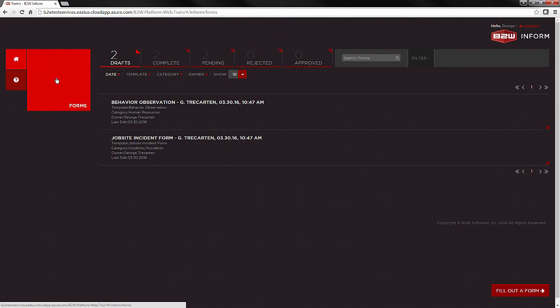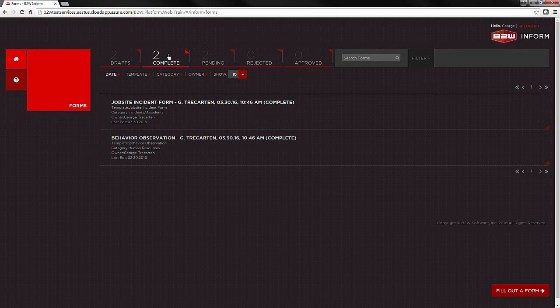Here, users will be able to see the forms that they've been working on and open them up to complete a form or access a form that's been submitted to them for approval. Along the top of the page, they can see forms still in draft. They can also see completed forms. These are forms that have been submitted and don't require approval. They can also see pending forms. These are forms that they've submitted and do require approval, but haven't been approved yet. They can see forms that have been approved and rejected as well.